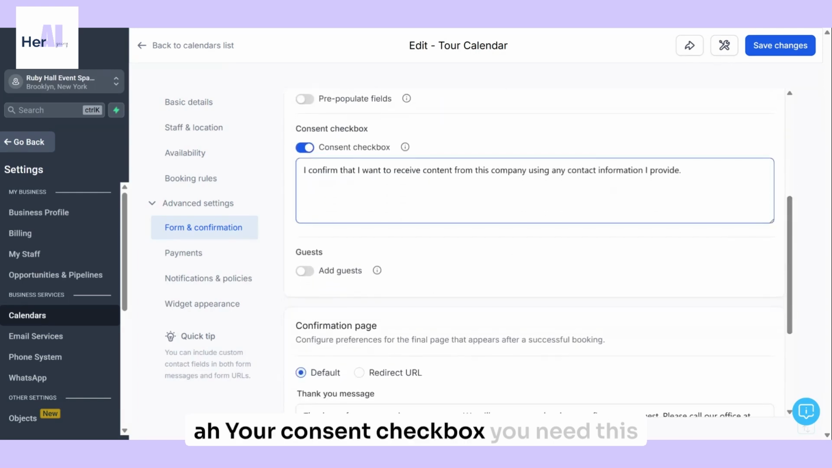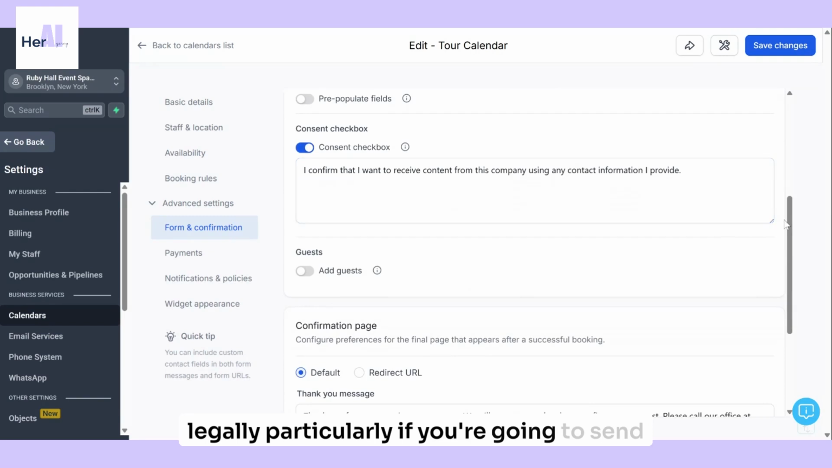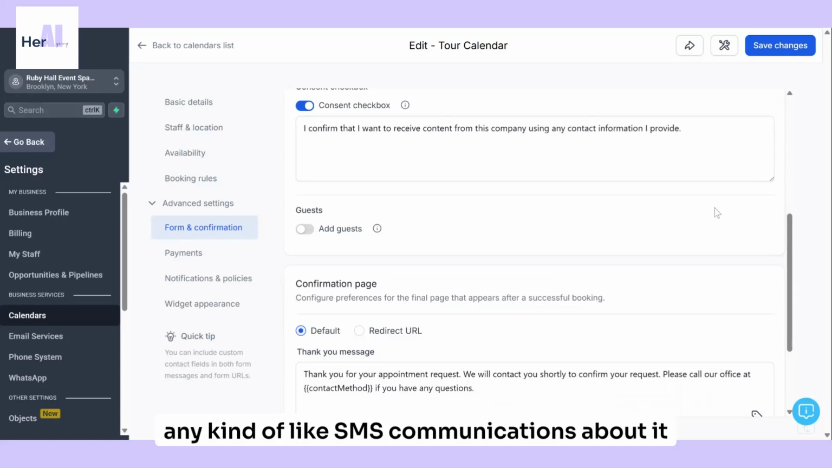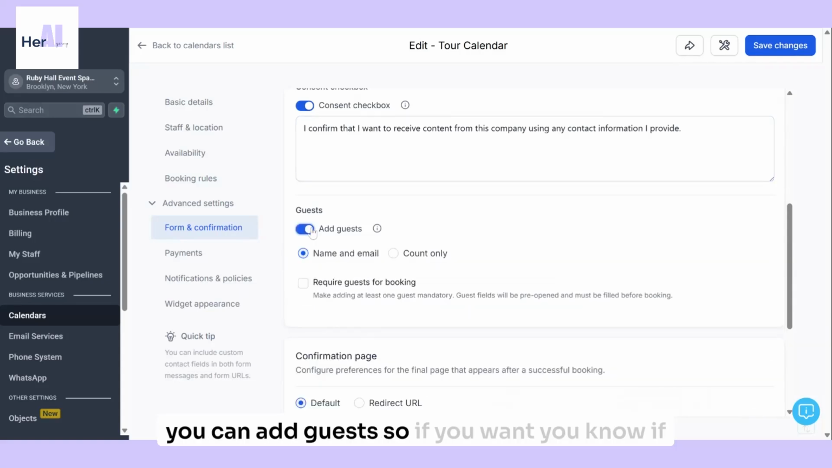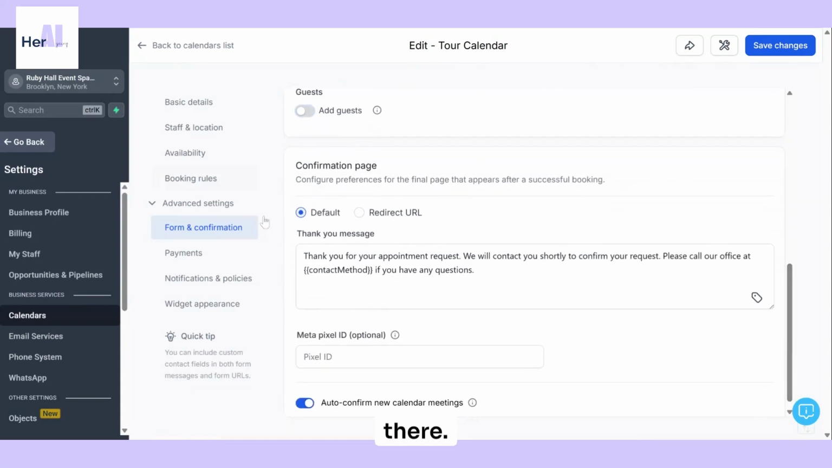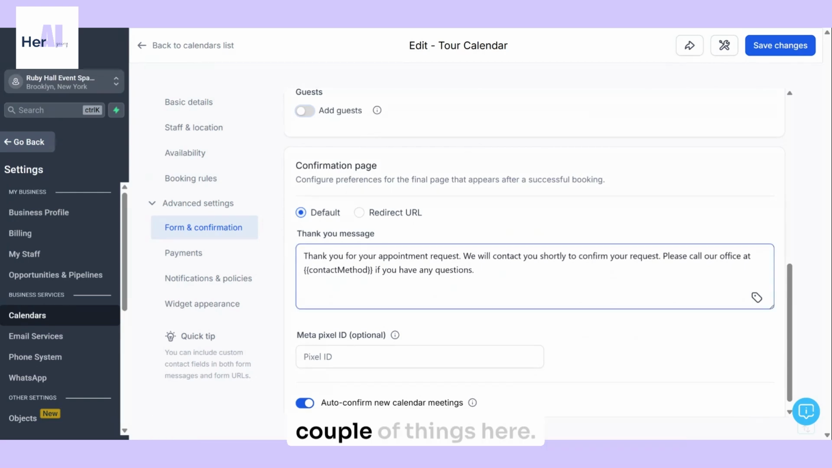Your consent checkbox, you need this legally, particularly if you're going to send any kind of SMS communications about it. You can add guests. So if it's a husband and wife, for instance, and you want them to both attend, you can add them there. And then your confirmation page, you can do a couple of things here.